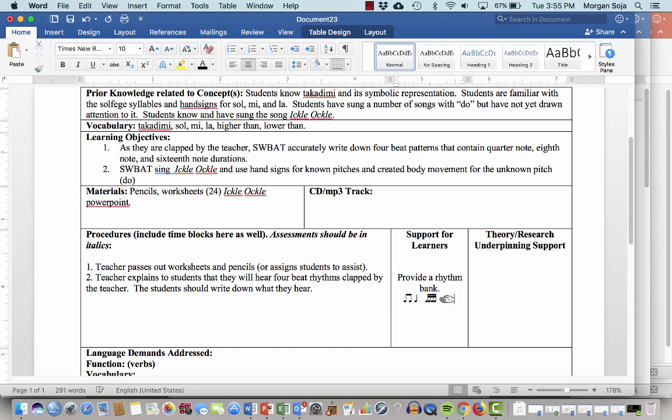Like, if there's a kid that gets stuck, I'm just looking for rest. Let's see if I can find rests. Sorry, guys. Stop turning that into a rest. Well, maybe we're just not going to use rests. So, if I provide a rhythm bank for everybody, that helps everybody have a reference point.